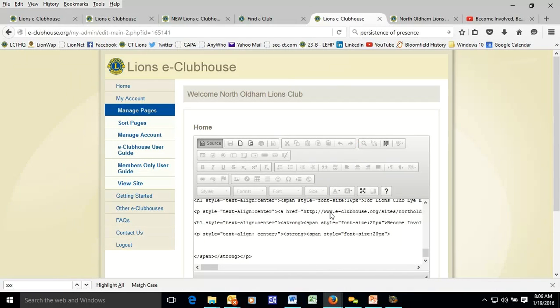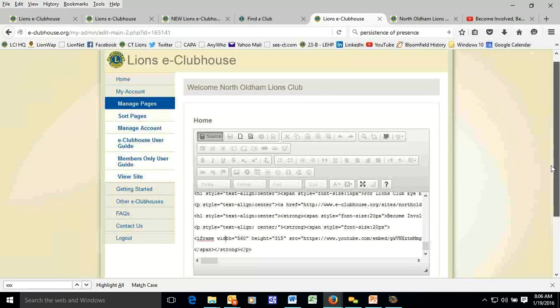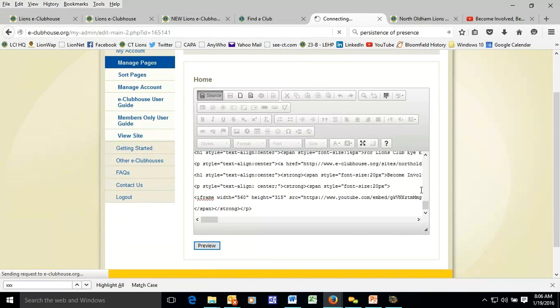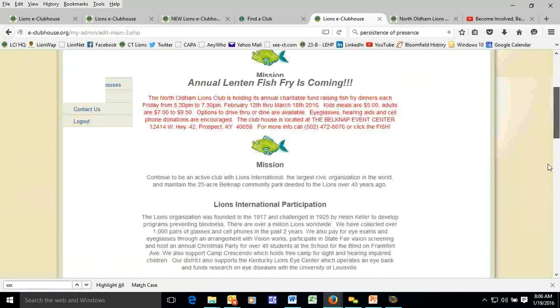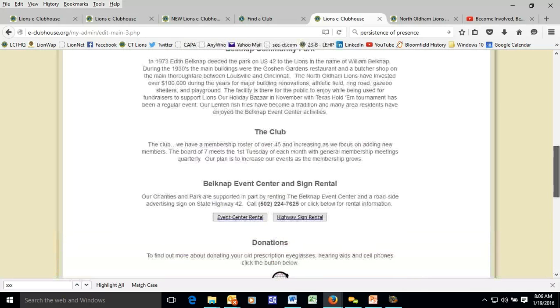I'll go back to where I was editing the website. And then I'll go Edit and Paste. Now there's the crazy code for a YouTube video. Okay. At this point, I can hit Preview. I can scroll down to it. And there it is. Notice it's centered. Go back to the top, hit Publish.